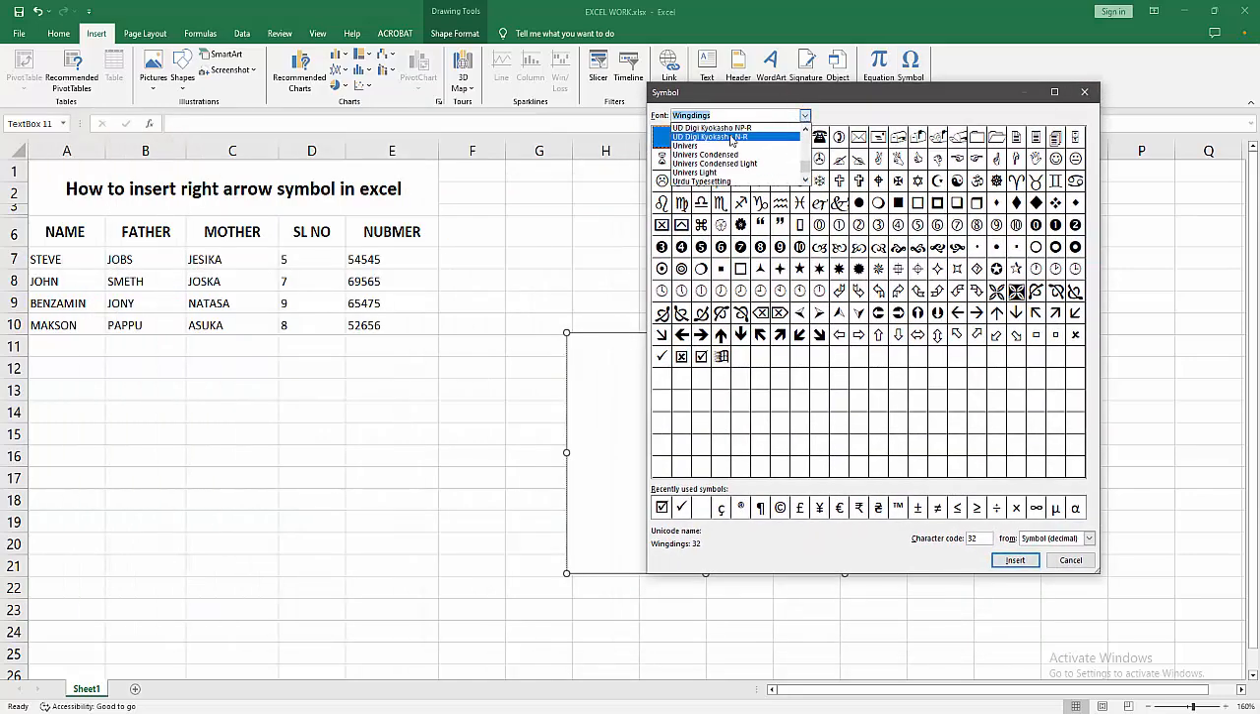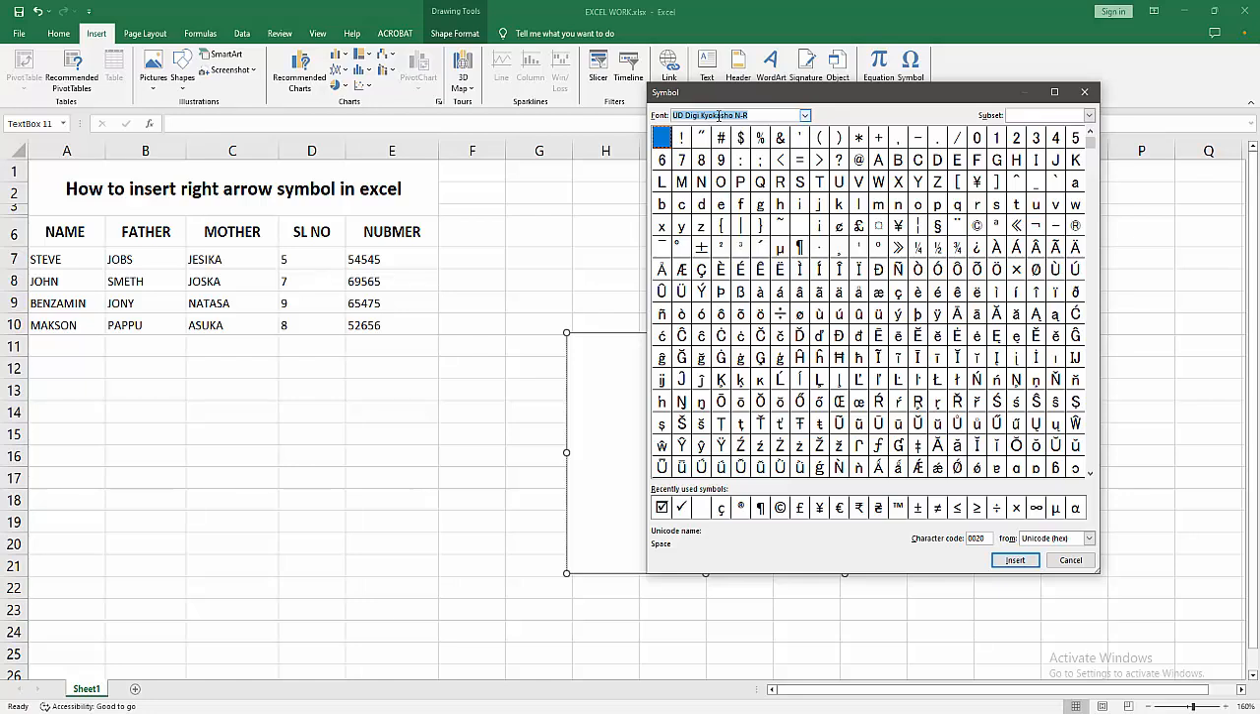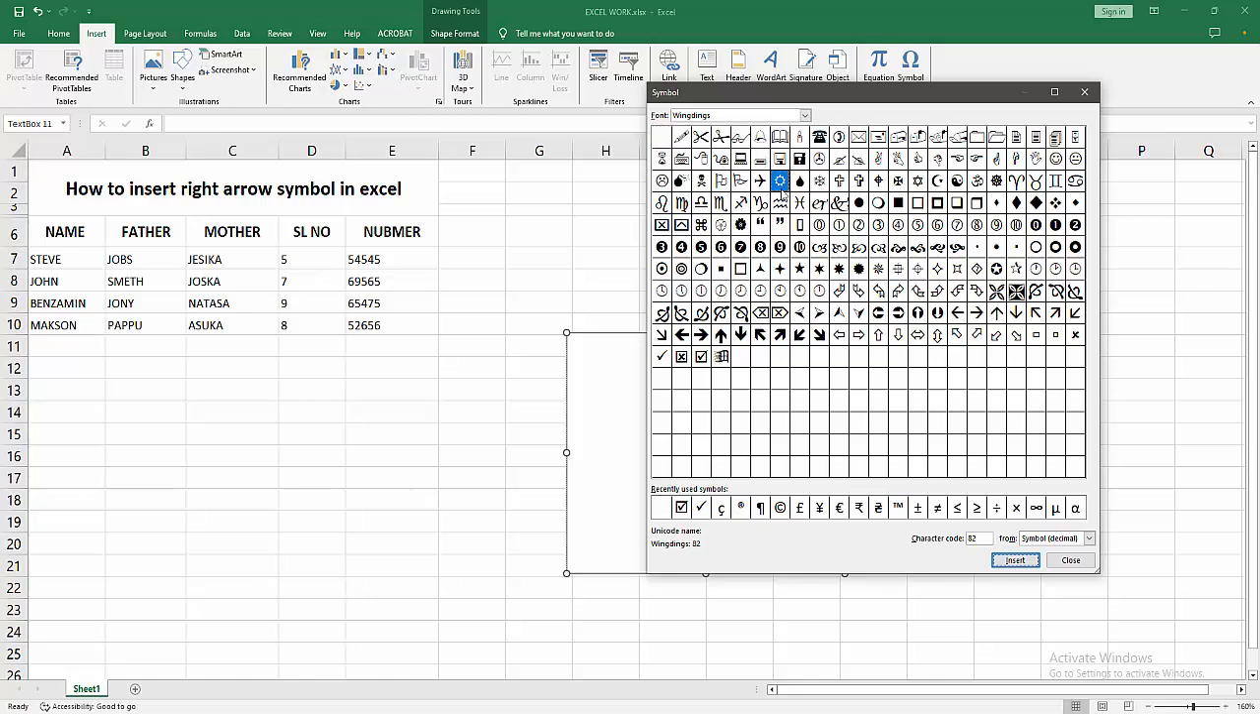You can choose the right arrow symbol. Find the font Wingdings, then press enter. Now we can see here many symbols. You can add the right arrow, select this right arrow. We can see here the left arrow or the right arrow, more than one arrow. Now I select the right arrow and click Insert, then close.